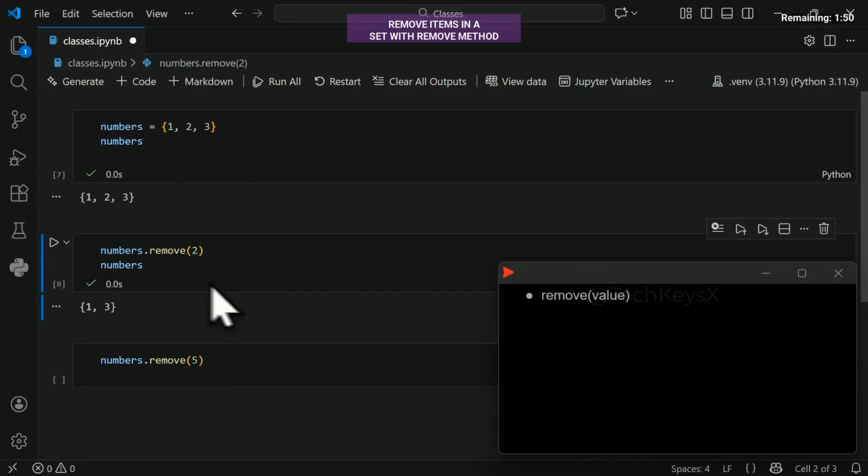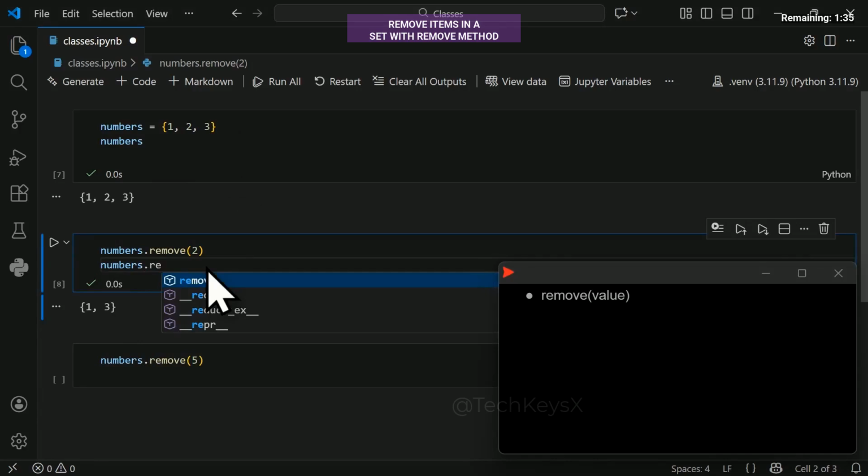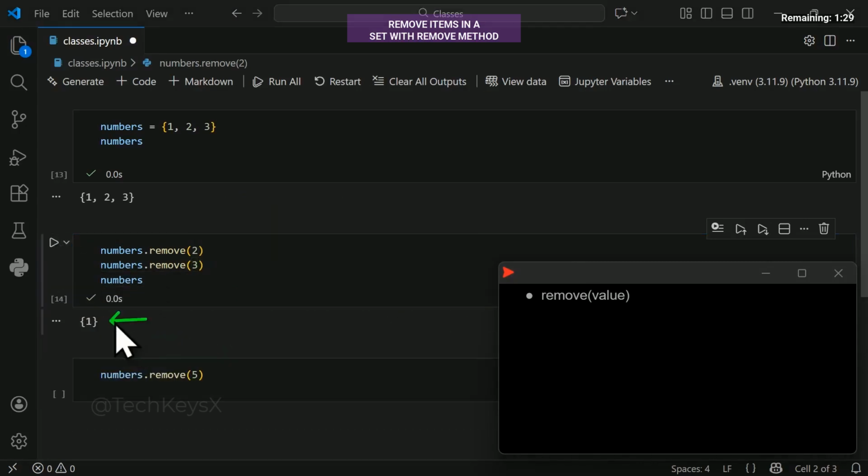If I run this over here, you can see that we removed number 2 from it, and then we reprinted the numbers variable, which is a set. Originally it had 3 elements in it. Now it's got 2 elements in it, and I can remove another item. If I do remove again, with the number 3, and run this, now you can see that the only number that remains is the number 1.